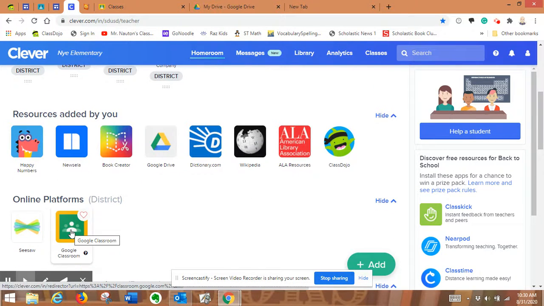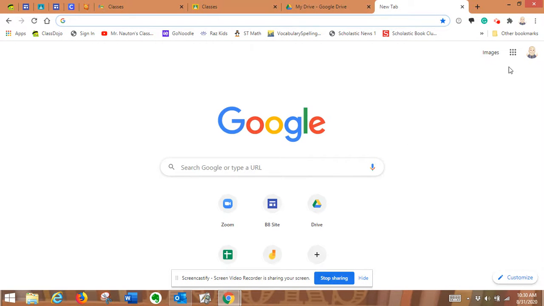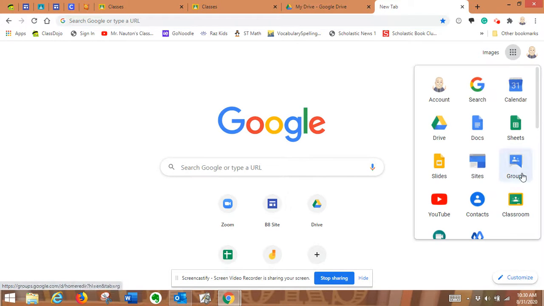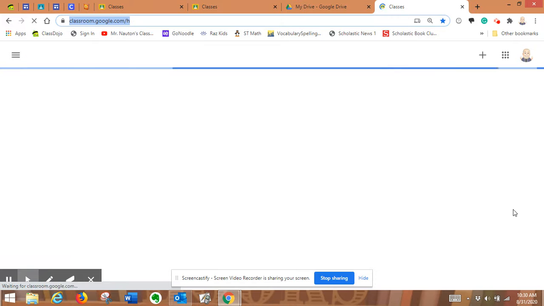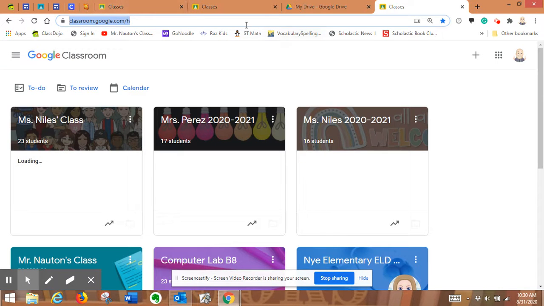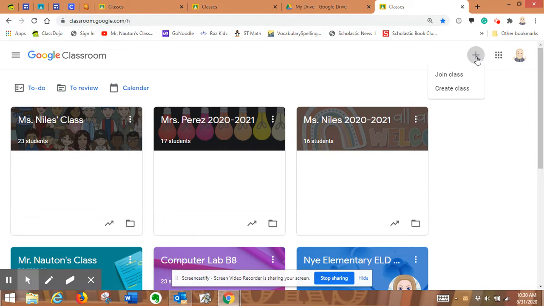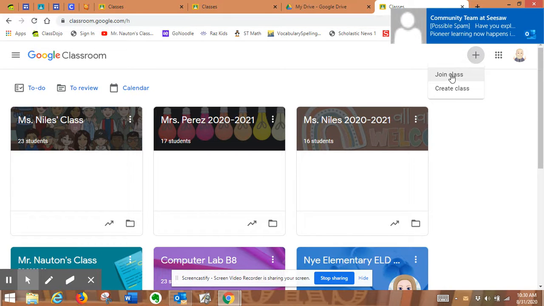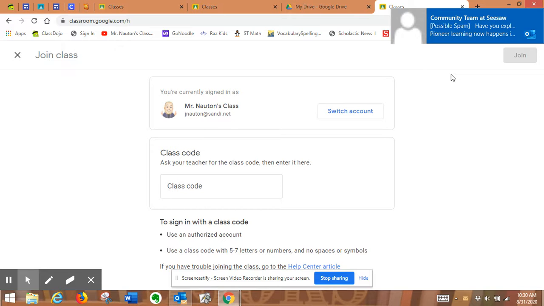Now, once you're already logged in, you could also just go to Google and you could come to the waffle up here. You would still see your number. You come to the waffle and you'll see Google Classroom. That will also take you to it. Either way, you're going to go to Google Classroom and you're going to see all these classes and you're going to come right up here to join. Join a class. Not create, join a class.